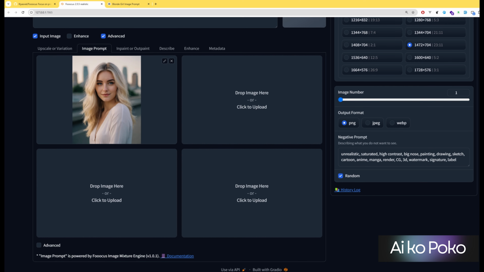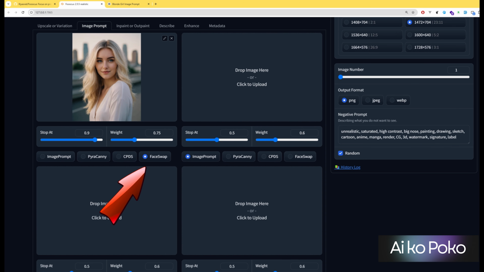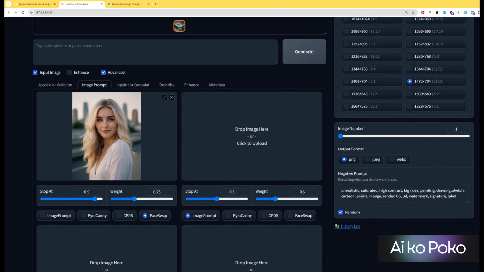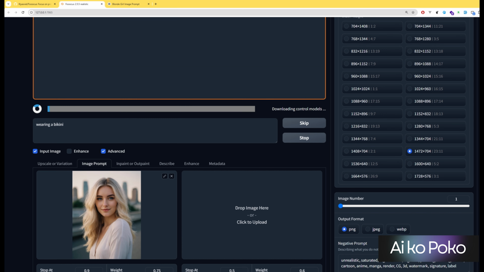Now click on Advanced. It will open up other tools under your image. Then click on Face Swap option. Give a prompt to change something. Here I wrote wear a bikini. And that's it. It will now generate an image of the same girl but wearing a bikini.